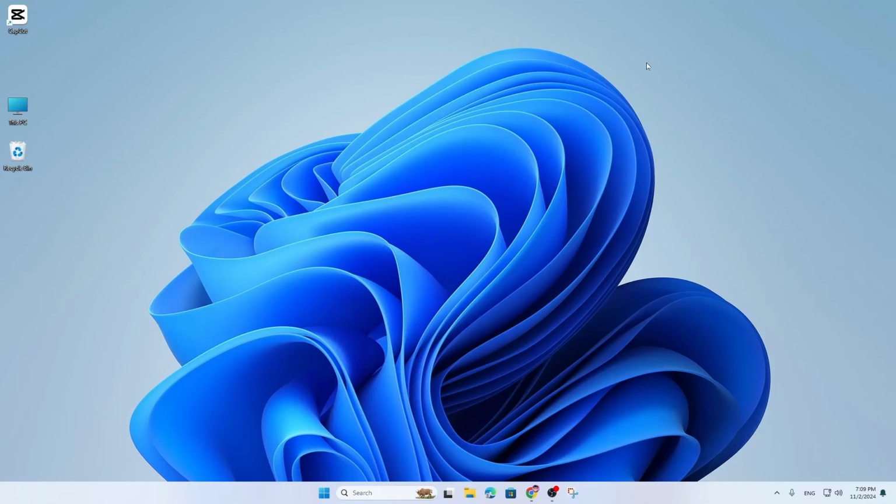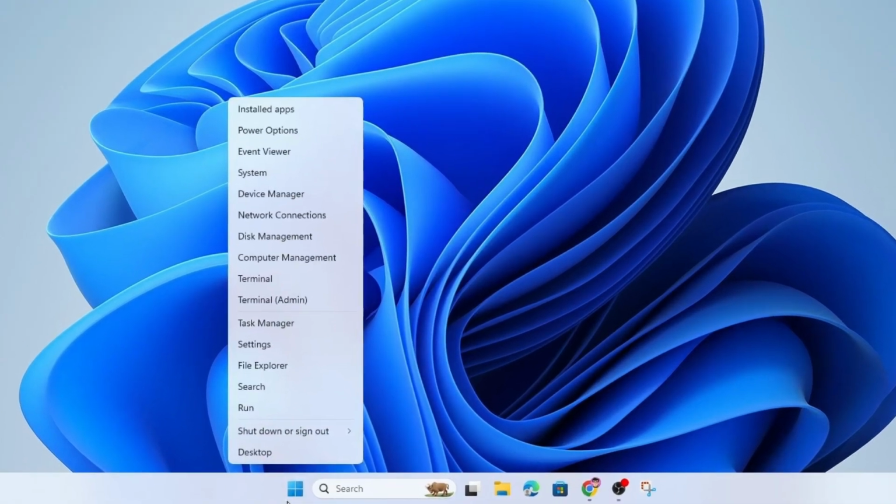Today I'm going to show you how to increase VRAM in Windows in a very simple way. What you need to do is come over to your start icon, click the right mouse button, and then go for Device Manager.